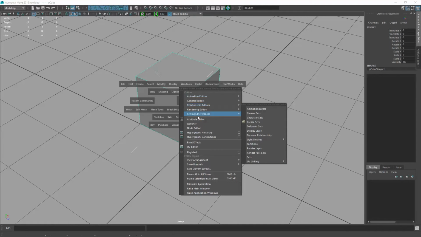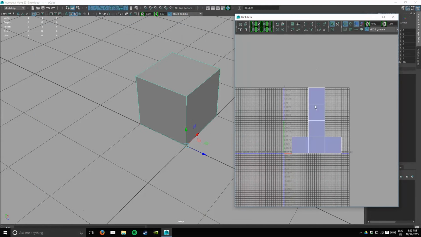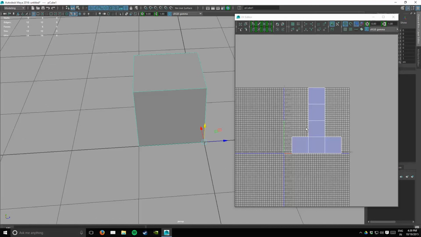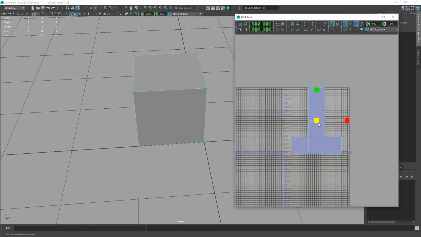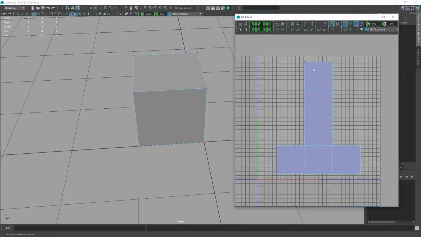So we're going to go to Windows, UV Editor. And since we maintain the proportions of the cube, these will work for textures, but they won't really work for light map. So we'll leave this as it is.